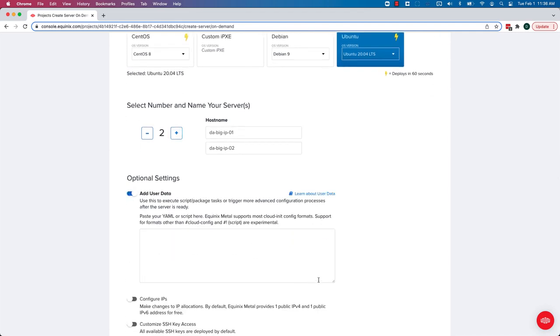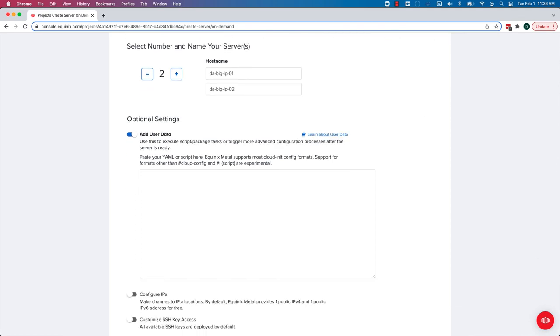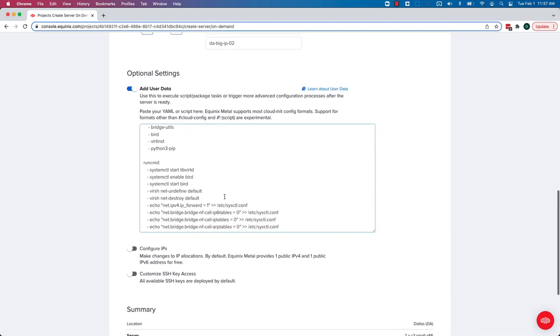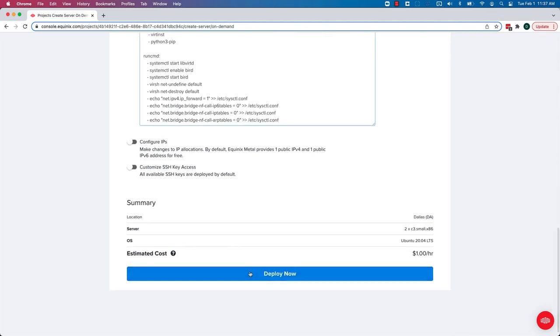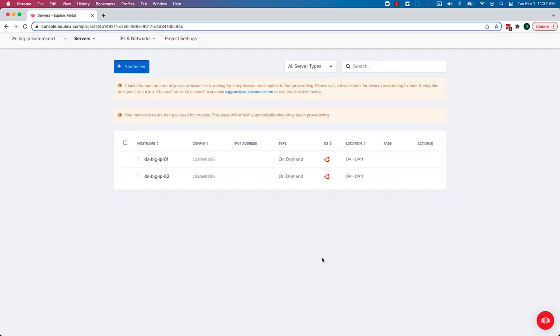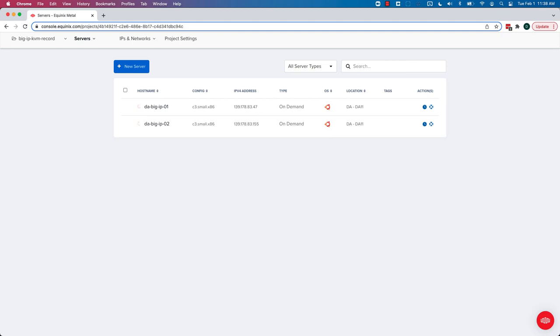While not required, the user data section provides cloud-init functionality, and I'm populating it with some packages to install and configuration files to write, and am now ready to deploy 2 on-demand servers. In real time, the server deployment process takes about 5 minutes for the servers to be ready to configure, but for the purposes of this demo, I've sped up the process.